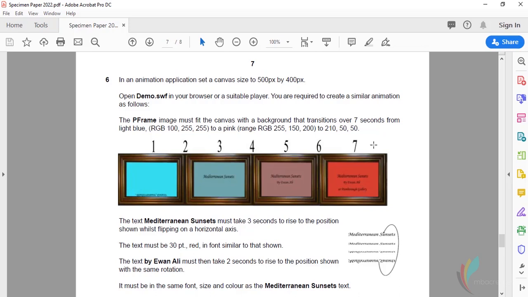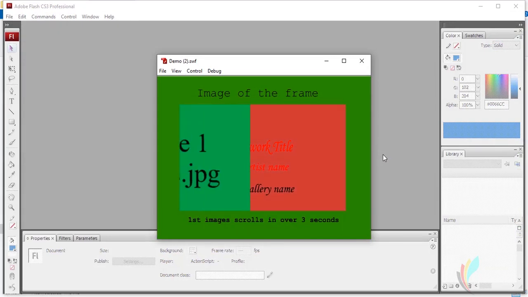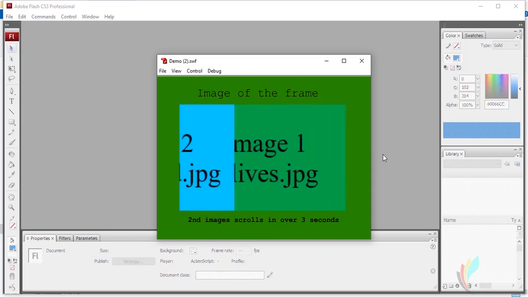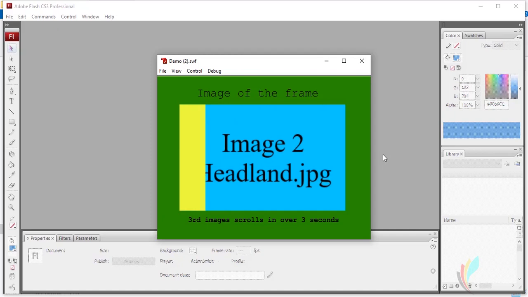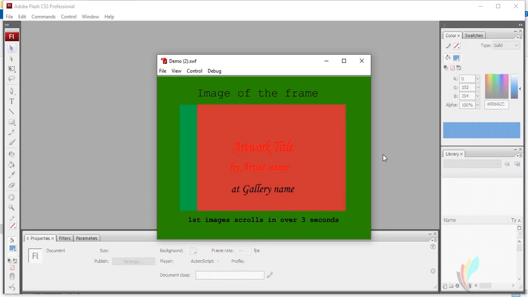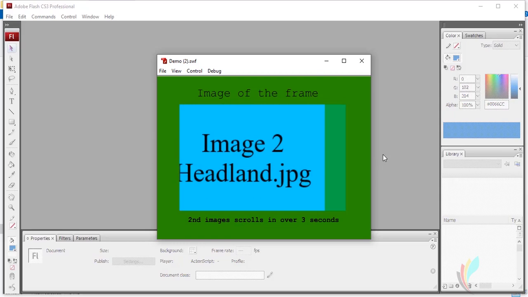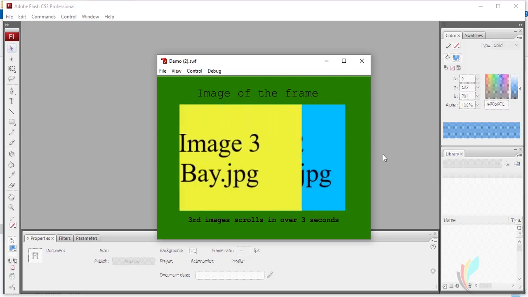Open demo SWF in your browser or suitable player. You are required to create a similar animation. Okay, so I have opened mine in my Flash player, and the demo gives us a preview of how our work should go. First, you have this text rotating on the x-axis, and the third one just moving into place, and then you have images sliding to the right, taking 3 seconds each.